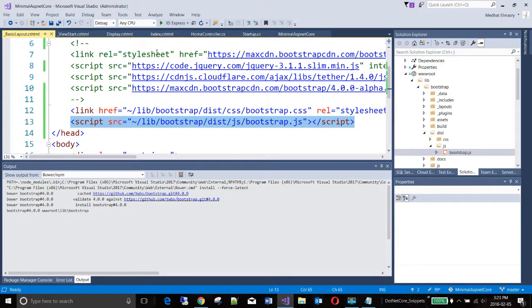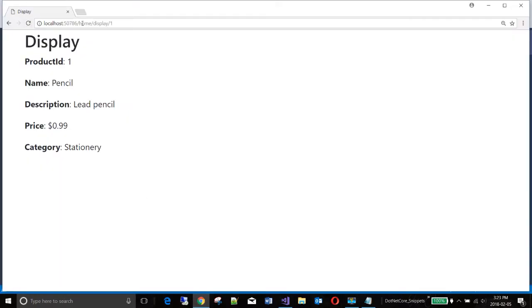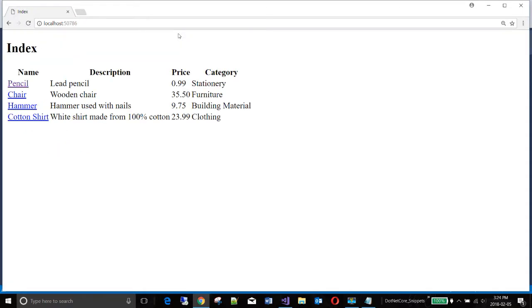So now, let us run this and see if it picks up Bootstrap. So let me come here, go to my home page, and darn, I've lost all the styling. The Bootstrap styling is gone. And the problem is, our styling is not picking up. And the problem here is that unless you configure ASP.NET Core to serve static pages, it's not going to do it for you.